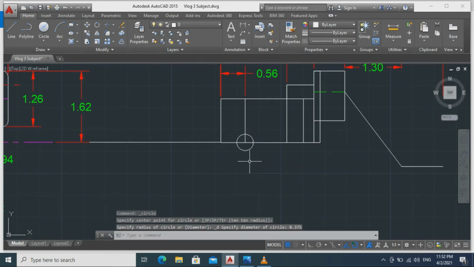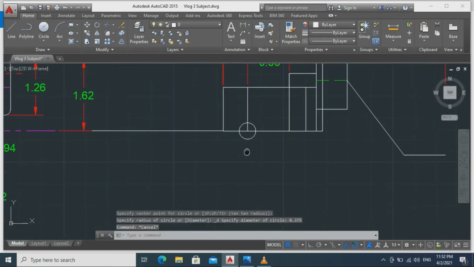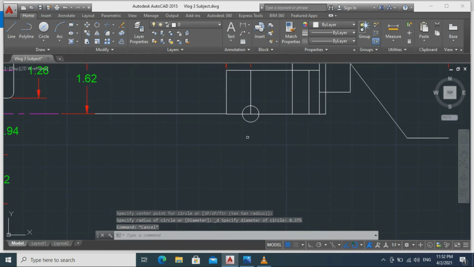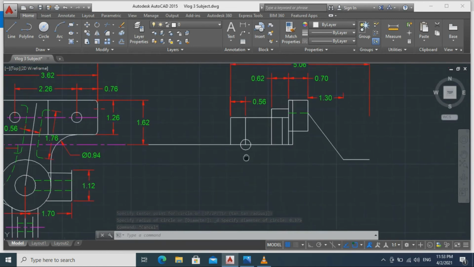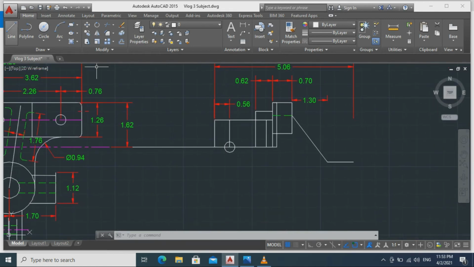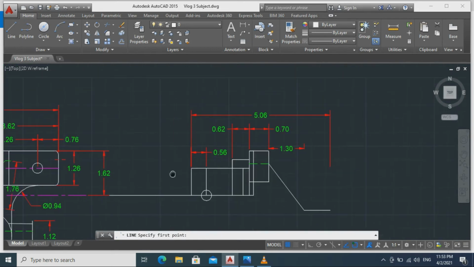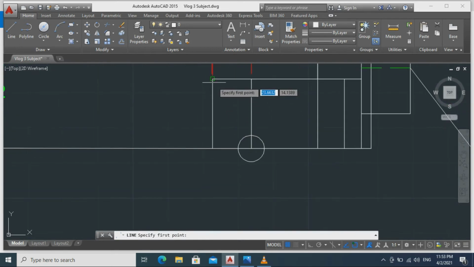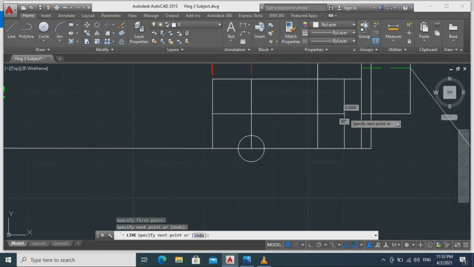Okay. And then I can measure the midpoint of this one. This point. Okay. And we're going to draw a line here. So we can use that midpoint.